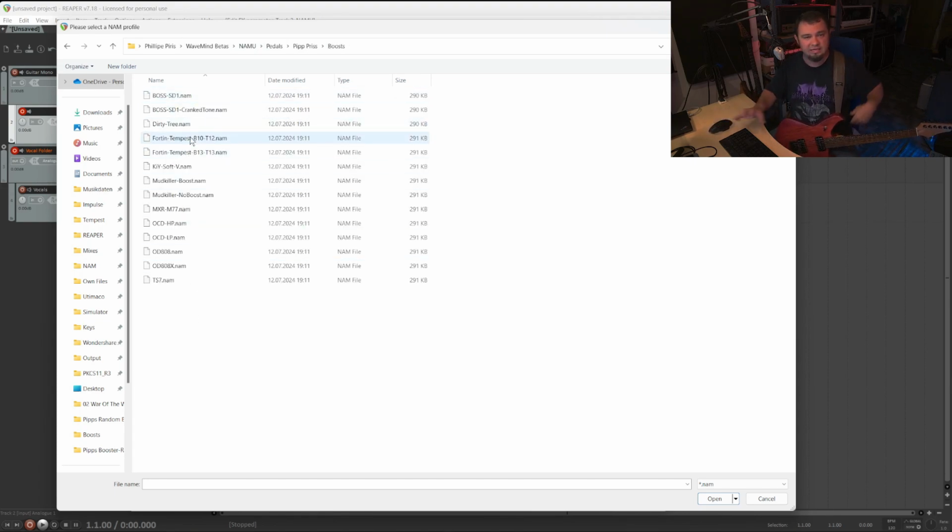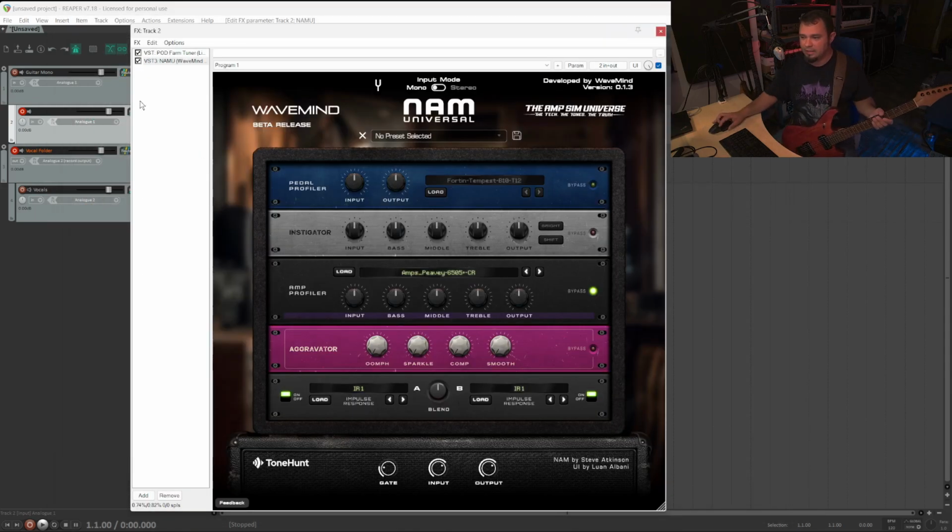So everything is set up so that you don't have to mangle around with input or output in respect between pedal and amplifier. The captures are all set up so that they work at plus 10 dBu. And yeah, let's go with the Fortin Tempest over here. And let's activate that. This is what it sounds like.